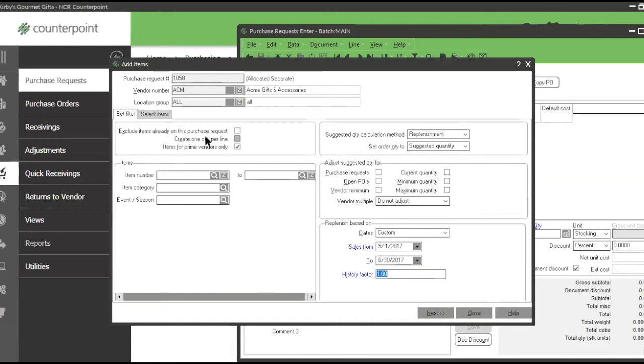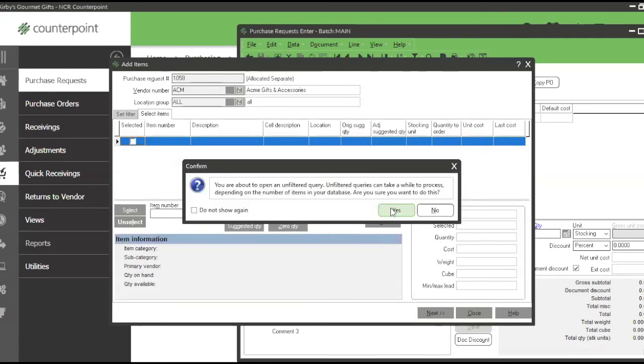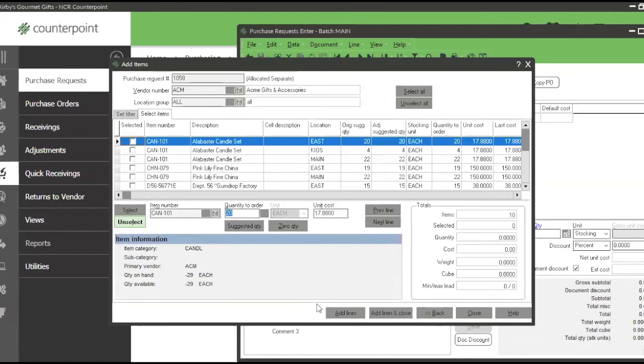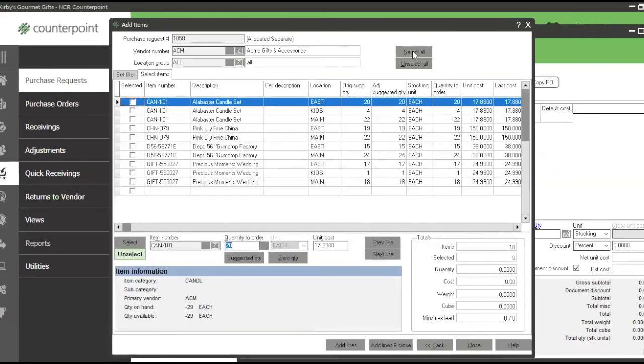So I'm just going to pick a larger time period. Actually, I think my second store didn't open right away. And again, I still have my history factor. When I do this, I go to next, it's going to actually build that same list that it did in the report. It's going to build it right here in my on-screen view. And I can choose to select them all to go on the purchase request.